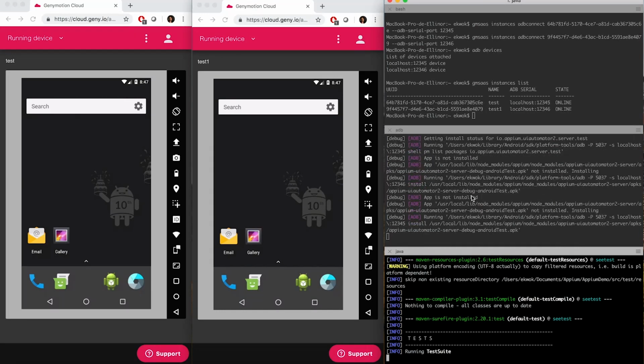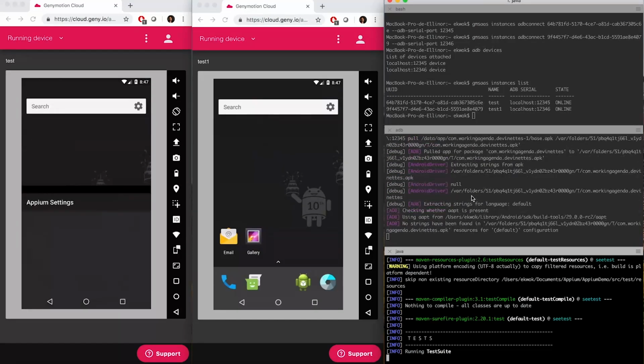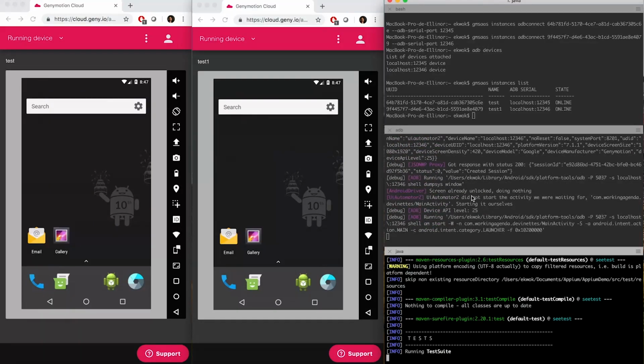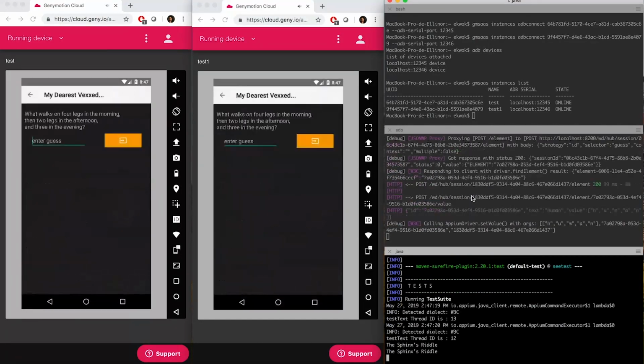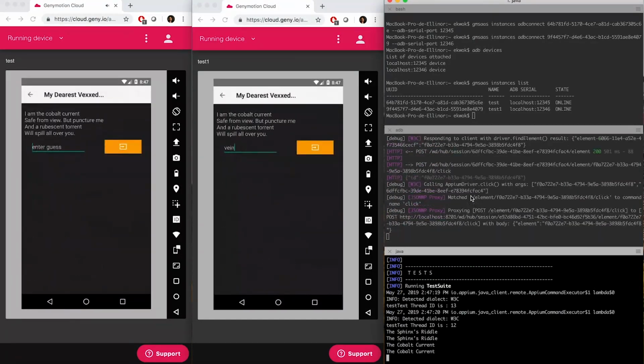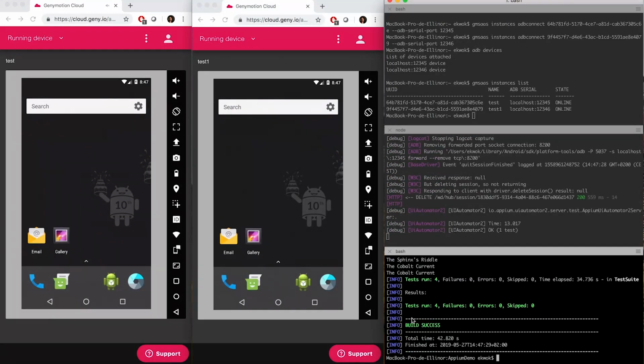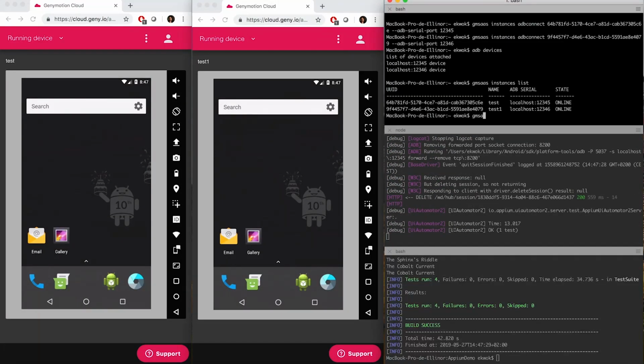Okay, so let's just run these tests here. You can see that the Appium server is communicating with the devices in the cloud through ADB commands. It will start the RiddleApp and do some automation on it. Now your test is finished, and it was successful.